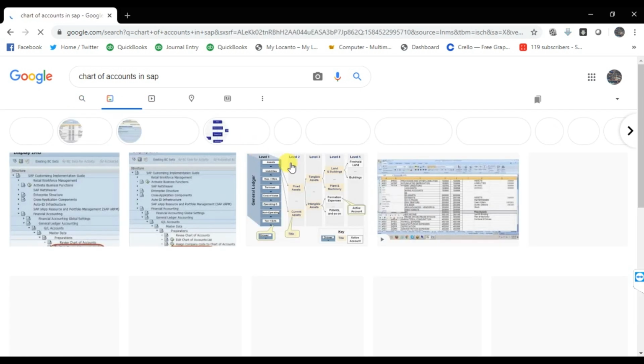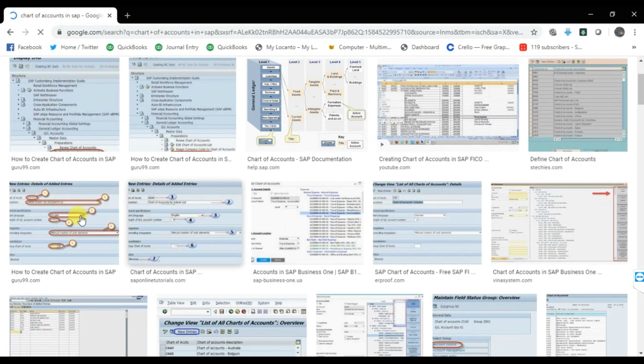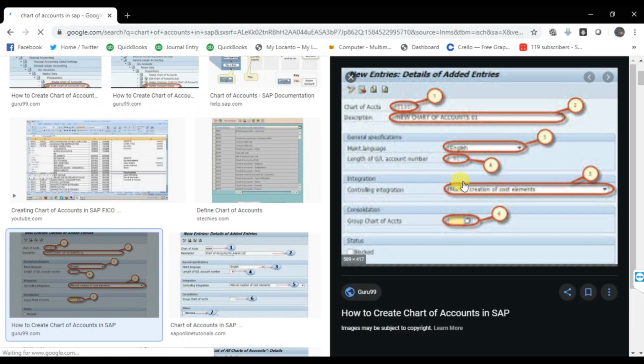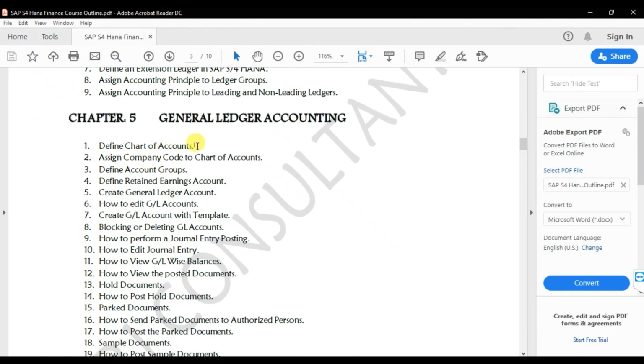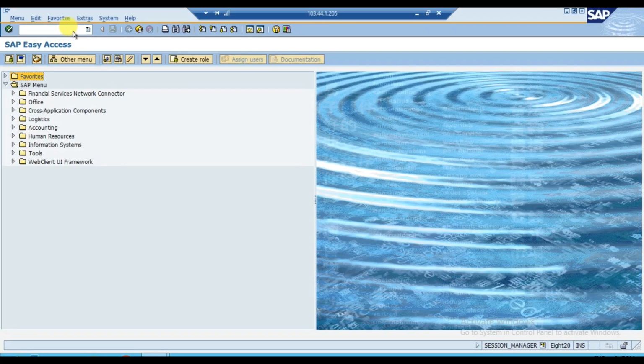I just need to show you the picture of what changes we have. So now you need to operate this one. The first step is that we need to define chart of account in SAP S4 HANA. So how are we going to do that? First you need to enter SPRO, SAP Reference IMG.